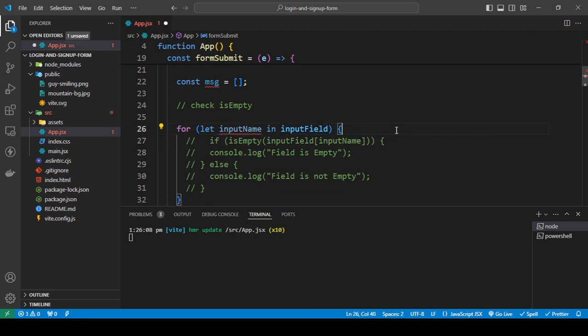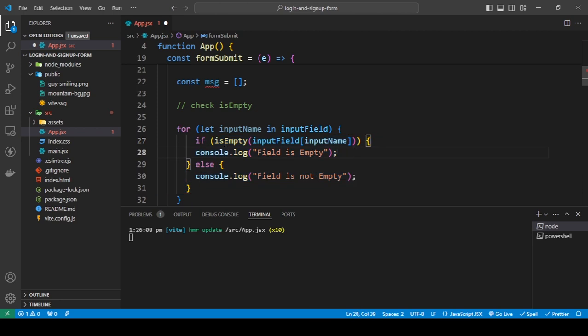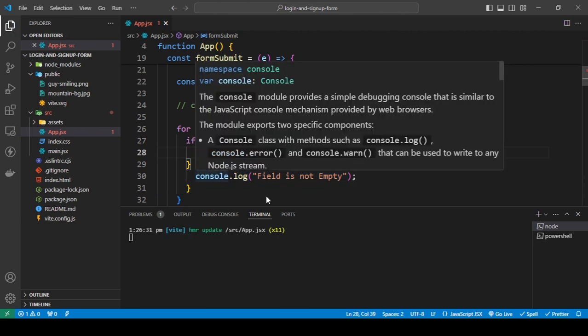So I'm just gonna comment this, and now this will display our message.